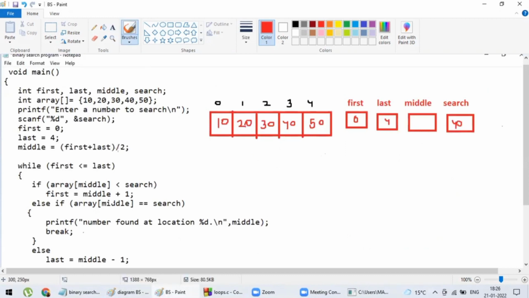So let's find out the value of middle. First is 0, last is 4. So 0 plus 4 divided by 2 is 2. So the middle value is 2 because middle is an integer, so we have to take the integer value only, that is 2.